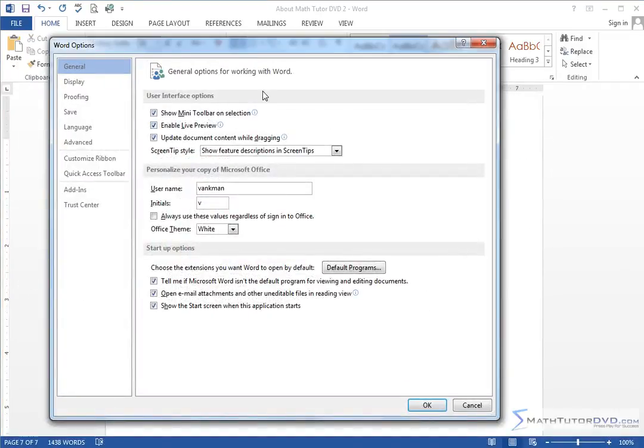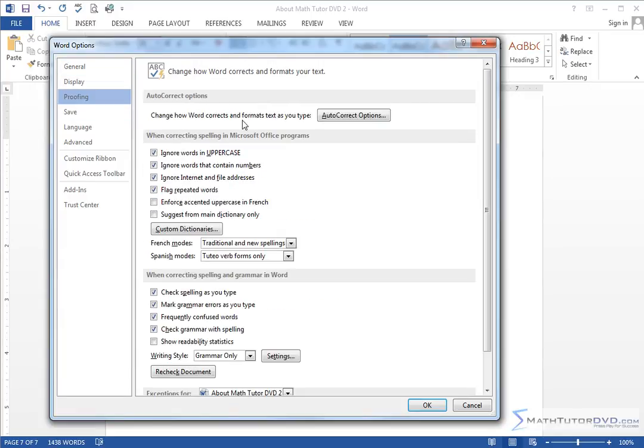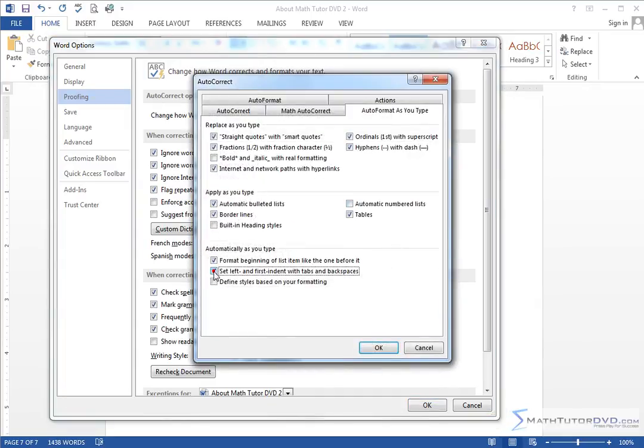So here is a good glimpse of behind the scenes in Word. In general, if you want to adjust how Word's functioning, you need to be comfortable with this menu anyway. So in this case, we want to go to Proofing. We want to adjust the AutoCorrect options. And we want to select this box down here, "Set left and first indent with tabs and backspaces." I know it's a weird sounding thing. I want to show you how to turn it on.